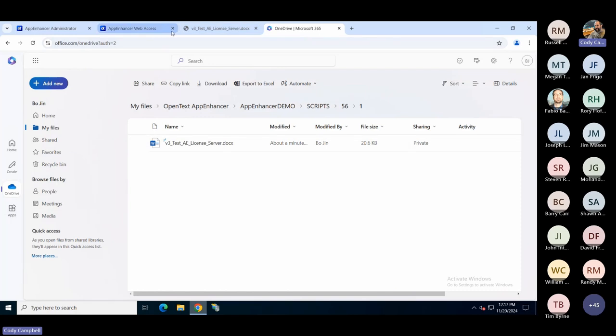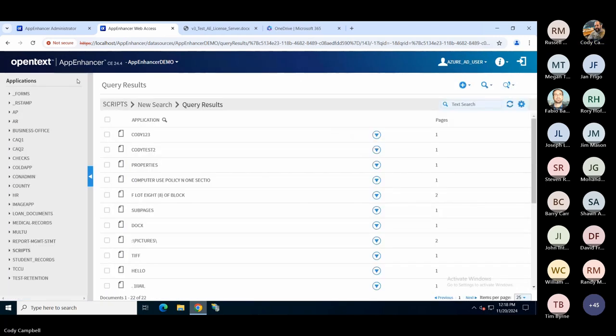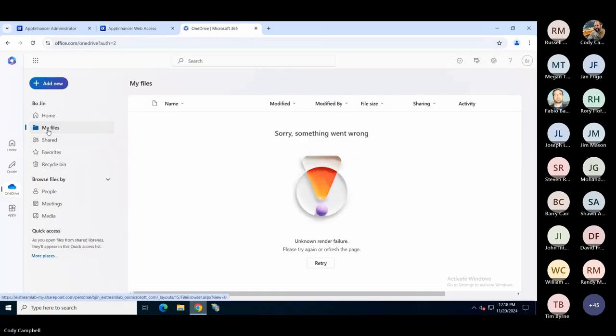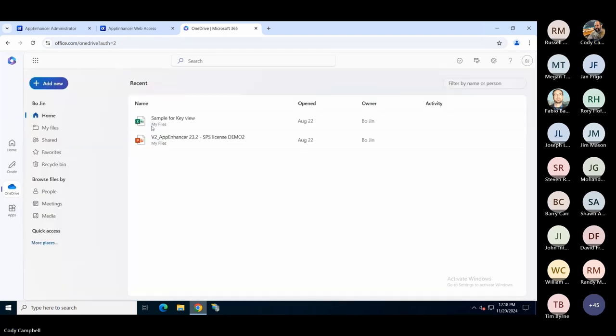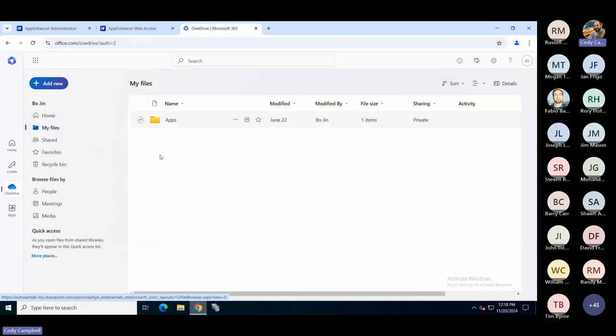If I go and close that, as soon as I close it, so if we close this document, we go back to the query results, get out of the document. We go back in here and click on My Files. You'll see it won't even show it anymore. And if we go back up to the higher level in My Files, there's nothing, that folder's not there anymore. And so what that means, if we go back in here, you'll see there's no more AppEnhancer folder.